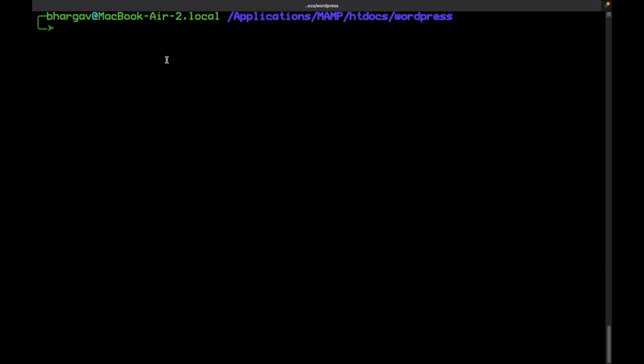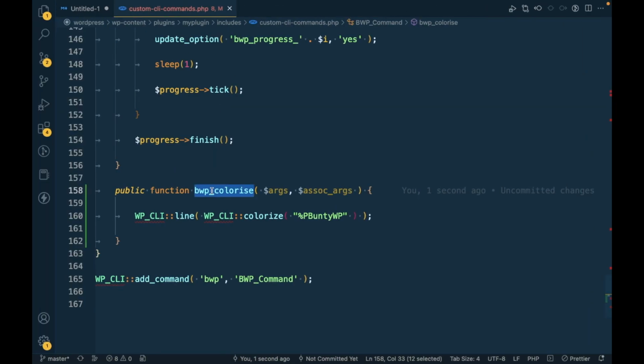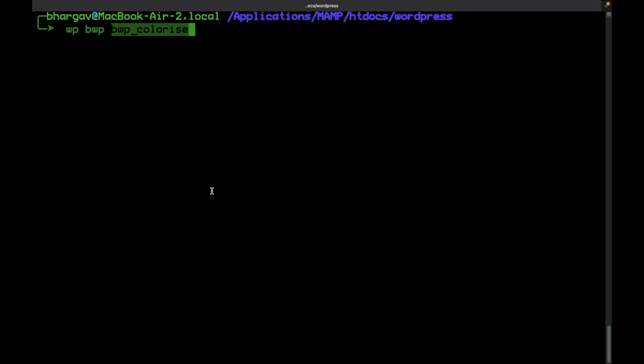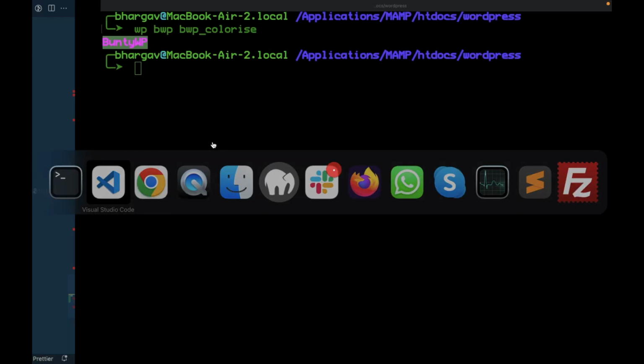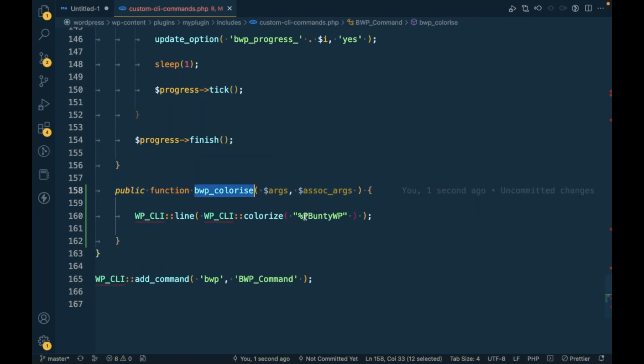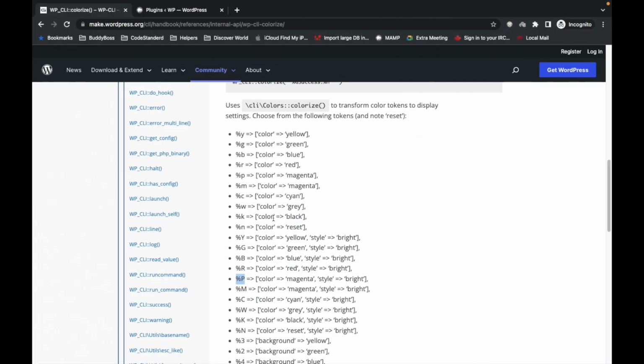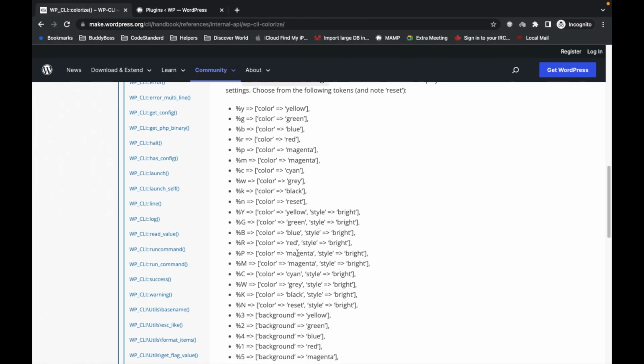So I'm going to open my terminal, wp bwp, then this is the subcommand. I'm going to copy this and paste it over here, and as you can see the string is displaying in whatever color it is. I don't know the color name, magenta. Okay.